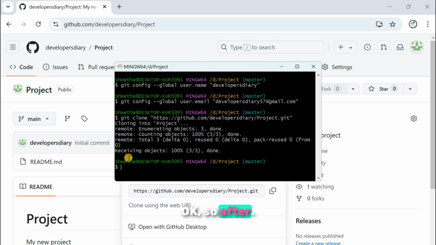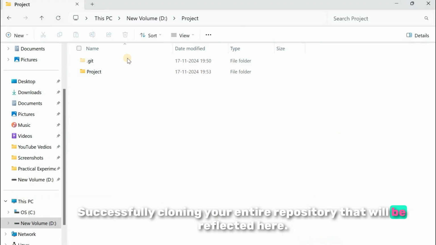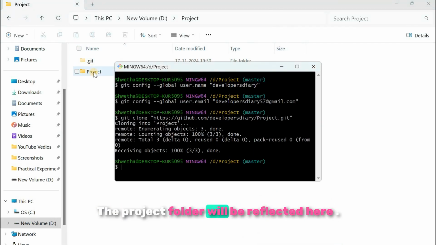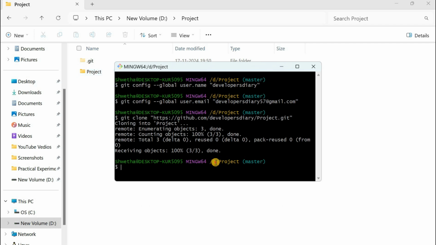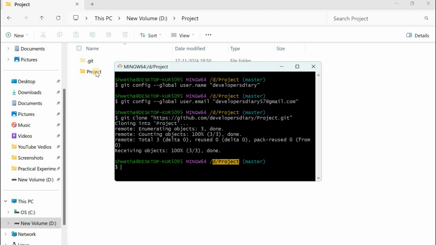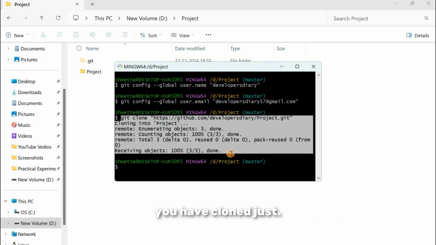Okay, so after successfully cloning your entire repository, that will be reflected here. Can you see here? The project folder will be reflected here. That is in the path of the D drive project folder. In that project folder, you can see the remote project folder which you have cloned just now.